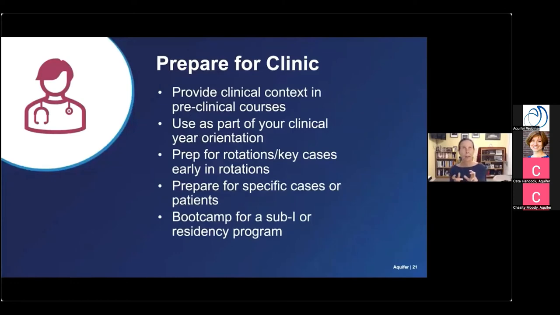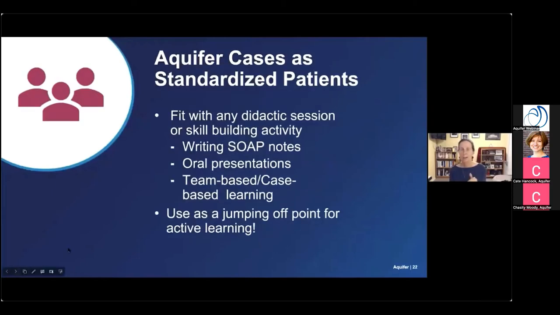I assign the pediatric well child care cases to students at the very beginning of their outpatient rotation, so they have an idea about what a well child visit is. And for specific cases or patients, you can target those particular things. I have curated them, and for inpatient rotations having to do with pulmonary patients, you can assign those cases. And then flipping it around, these can be part of a boot camp at the end of training to help them revisit important topics. I think of Aquifer as standardized patients.